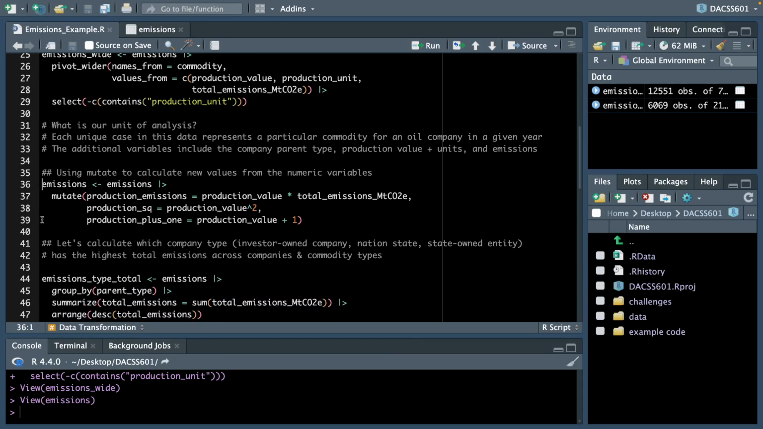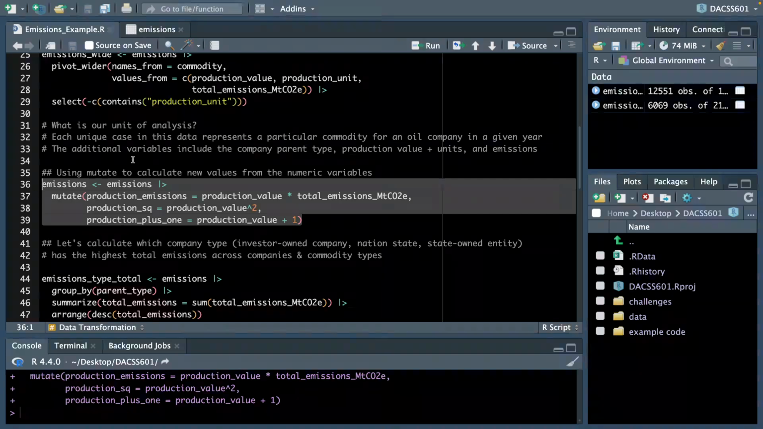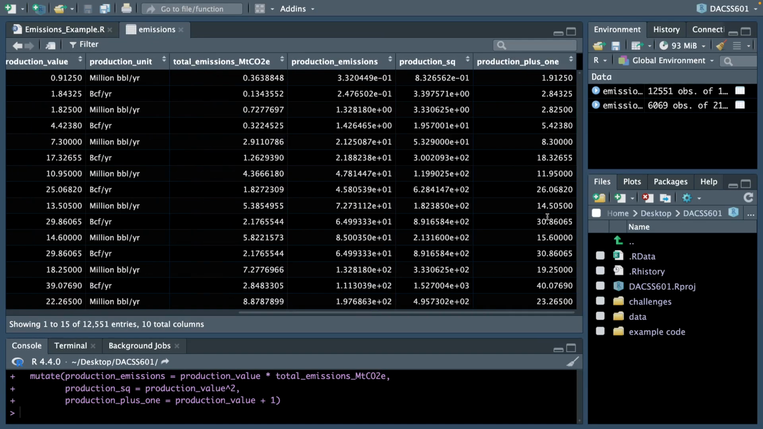We can use mutate to calculate new values based on those numeric columns. So for example, production emissions can be equivalent to production value times total emissions in those 2 columns. We can square it. We can add 1. We can create new columns based on existing ones. So here we can see that we have a calculation, and we've added in all of these columns based on the original ones.